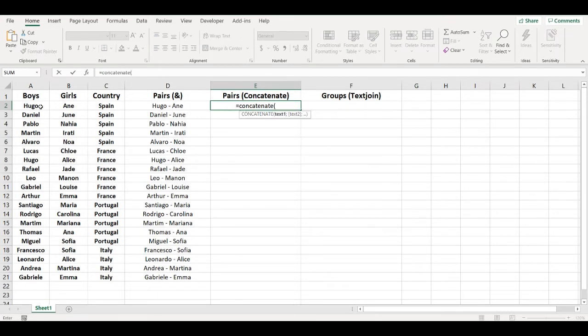Here I select first cell, then I can add separator and add a second cell. I can also add here country with some delimiter, let's say brackets.